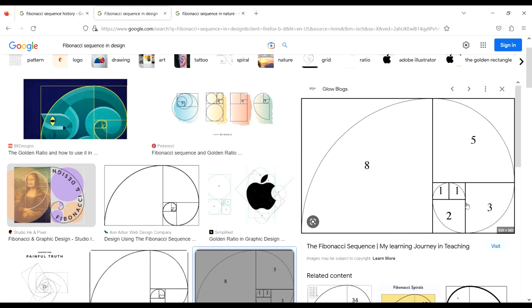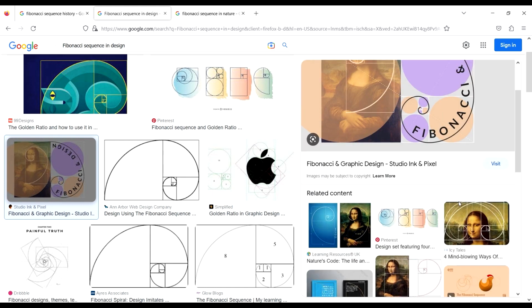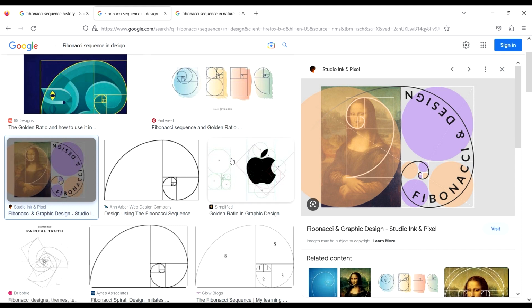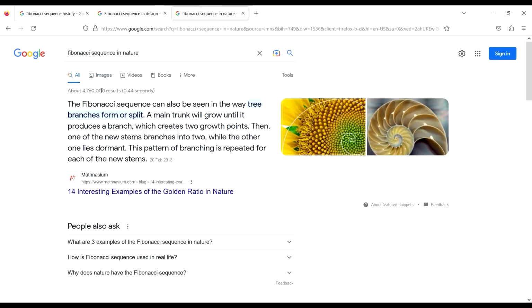Okay, let's just take a look at this spiral, for example. Now we can see that in a painting like this, designers have been able to place this spiral here, so we can see how the whole thing goes. So like I said, anything that has to do with beauty, you can actually fit in the Fibonacci concept. So let's look at Fibonacci in nature, right?